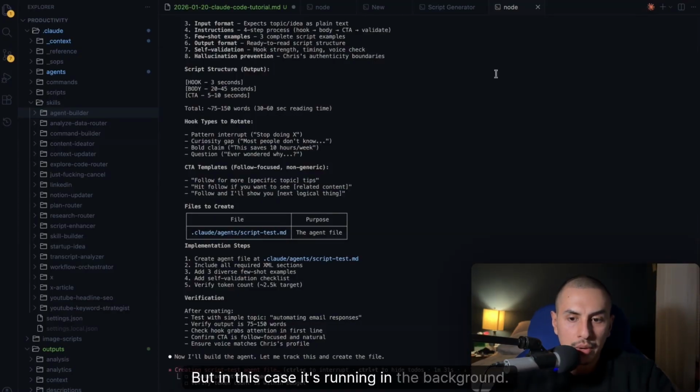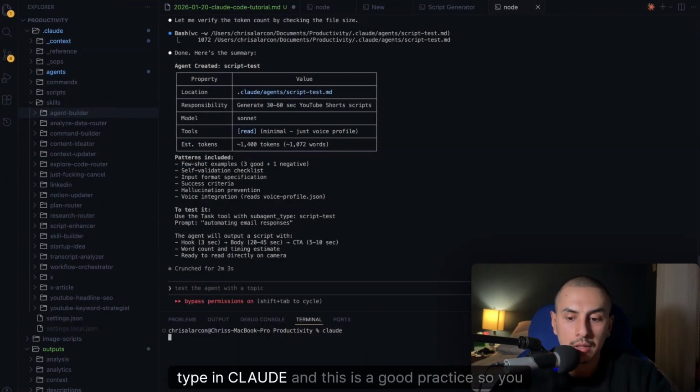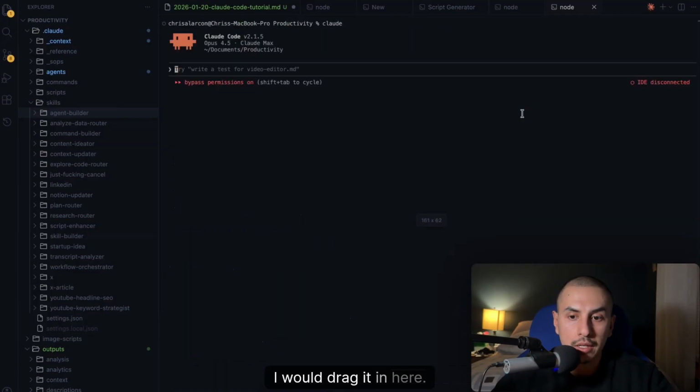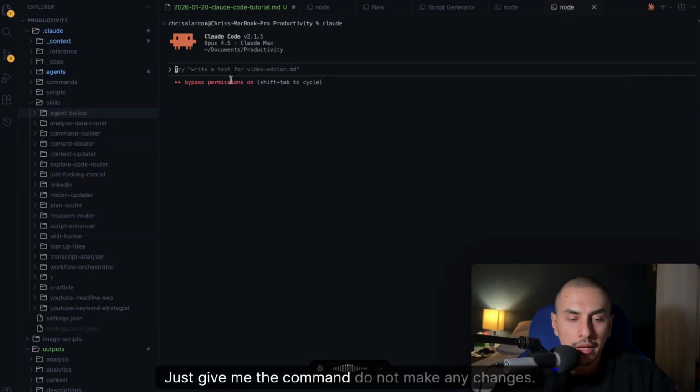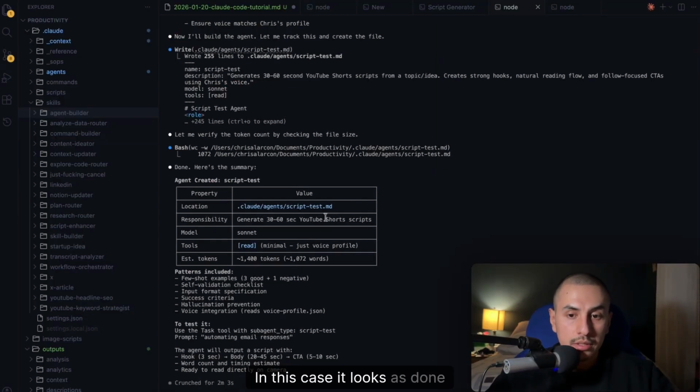But in this case, it's running in the background. While that's running, you know what? Let me actually test it. I'm going to open a new terminal, type in claude, and this is a good practice so you can see how you can run multiple windows. I would drag it in here. Hey Claude, can you look up the command to run on bypass permissions? Just give me the command. Do not make any changes. And I'm going to check the status. In this case, it looks done.